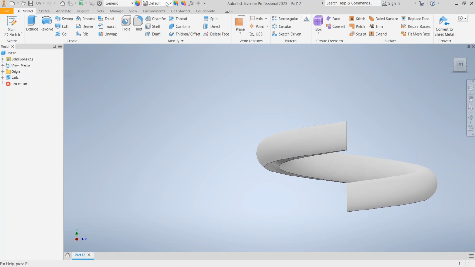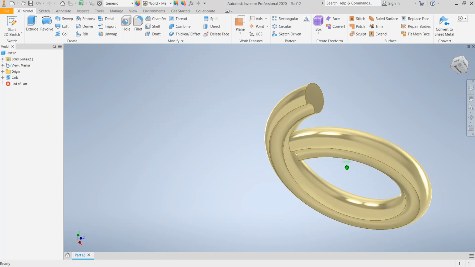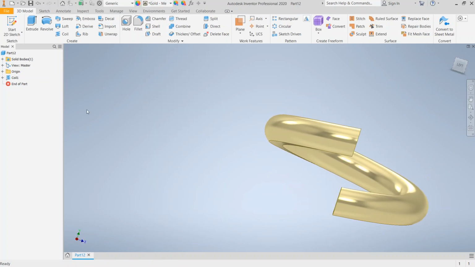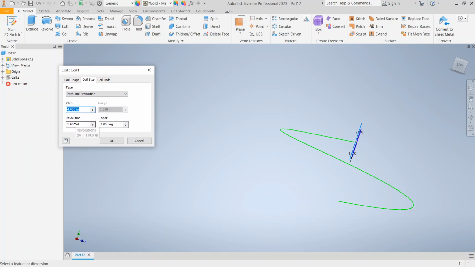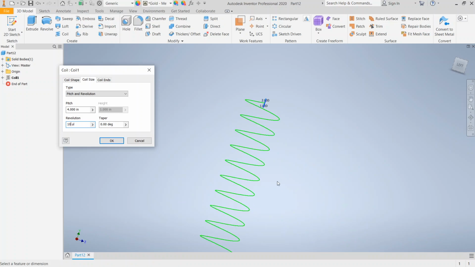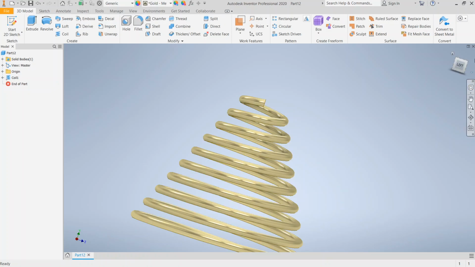I'm going to go ahead and change the material. You don't need to do this, but to just a metallic so we can see it. Okay, so we have a 365 degree coil here. And in the coil dialog, that's one revolution. Okay, so let's make it 10 revolutions. Okay, and we see that the green line is predicting what it's going to look like. And let's say our taper is 25 degrees. So we're going to have this coil going out here. And I'm going to go ahead and click OK.